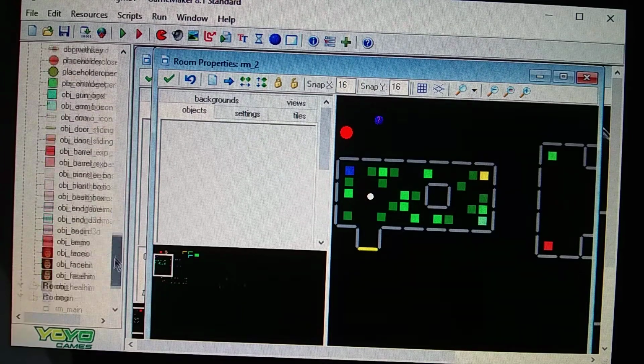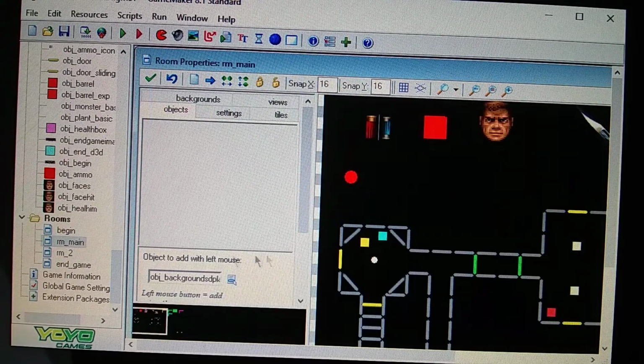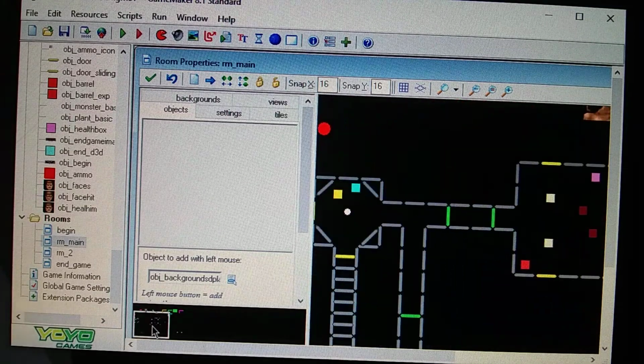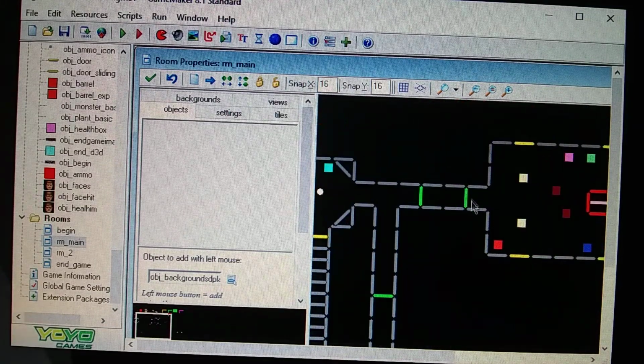Alright, so let's get to the new stuff, which is going to be the columns and the slicers.